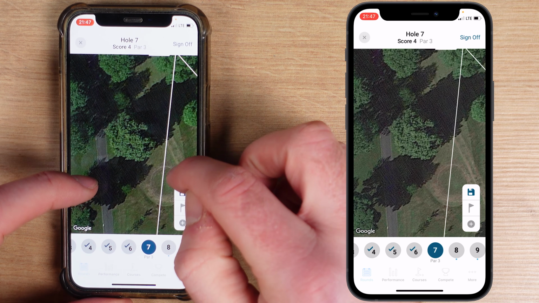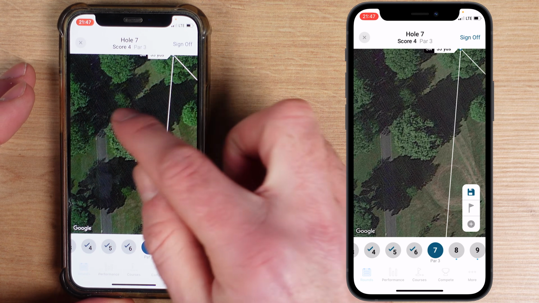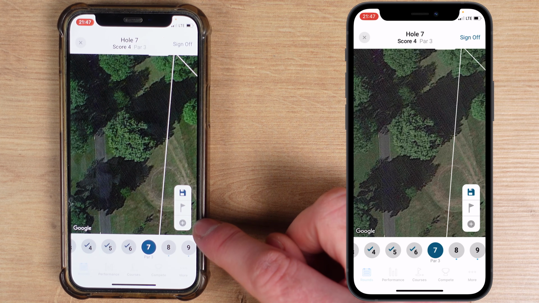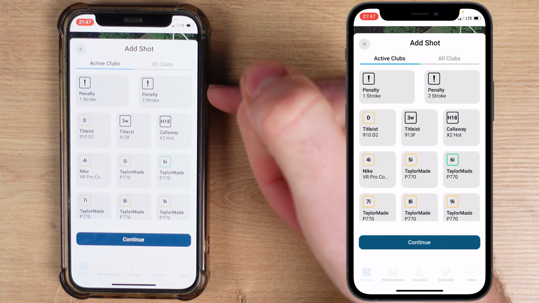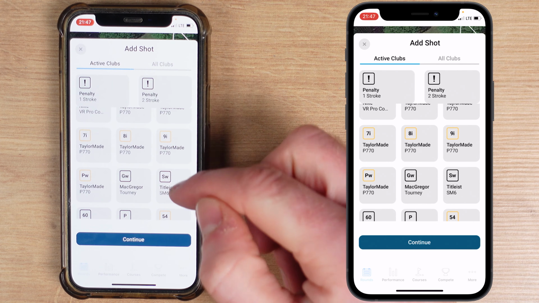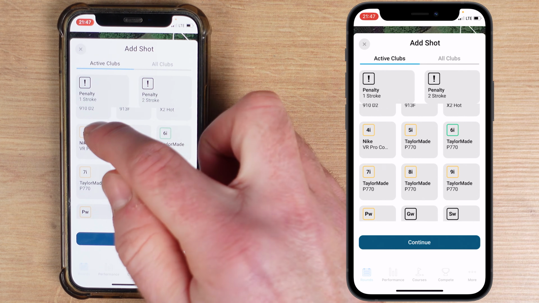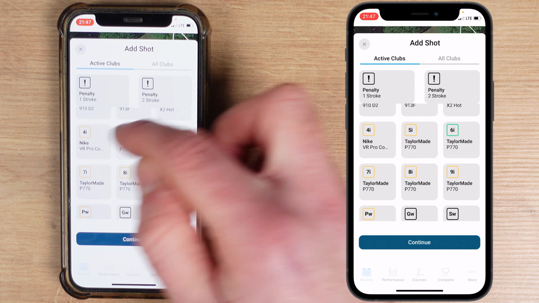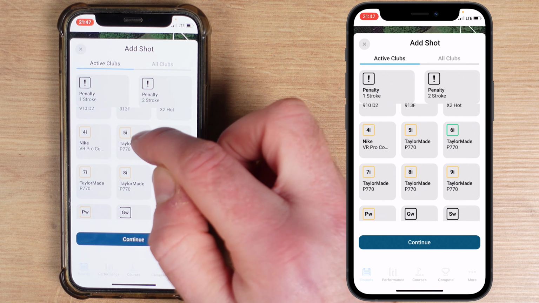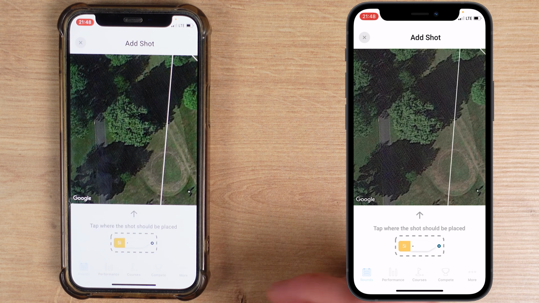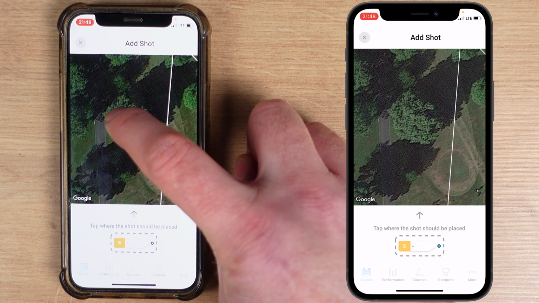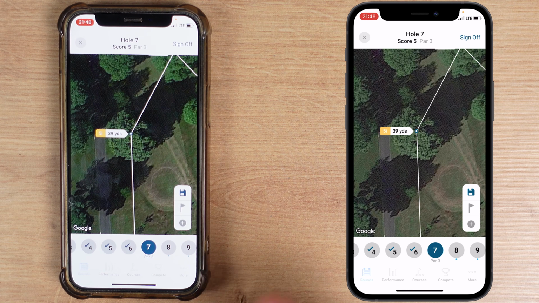Well, first of all, what I do is I go to that location. So I've basically moved up to here where the trees are. And then I'm going to press the plus button. It then has the option here to choose to add a shot. So we looked at this already to add penalties, but I'm going to find the club that I used. So let's say I tapped out with my 4-iron. Okay, so I'm going to choose, in fact, let's say my 5-iron. So TaylorMade 5-iron, tap on the 5-iron, and then I'm going to tap on continue. At this point here, it's going to say, okay, where should this shot be placed? So I'm basically going to tap in the trees, and then you'll see it has added.